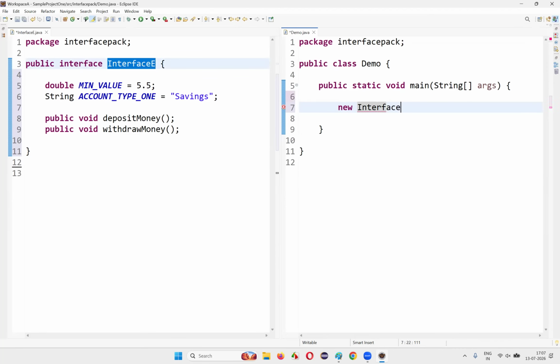Inside this main method, I'll try to create an object for this interface. New interface E. If I try to create an object for an interface in Java, Java will give you an error: cannot instantiate the type interface E. It is the same kind of compiler error that you got while trying to create an object for an abstract class. So this is not possible, guys. We cannot create an object for an interface. This object creation statement is not possible in Java.